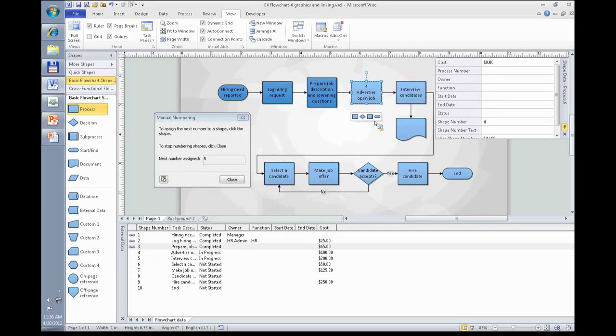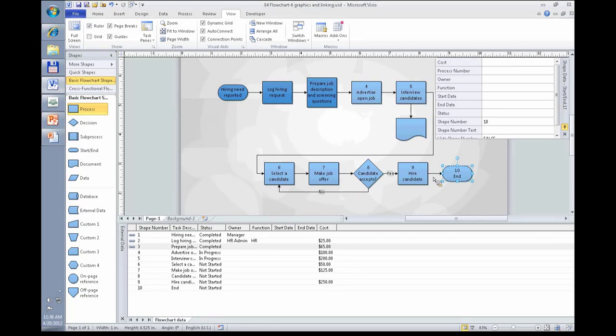Let's start with 4. I'll get it right. And then click OK. And now, every time I click on a shape, it will have a number assigned to it. So let's go. Look at that. 4, 5, 6, 7, 8, 9, and 10.